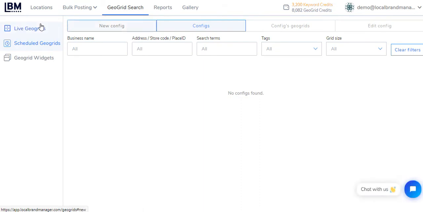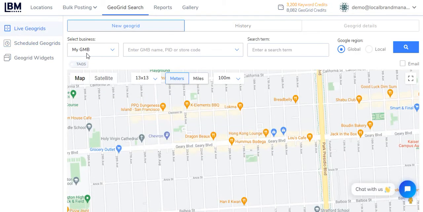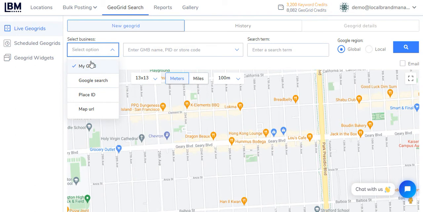There are 4 ways of creating GeoGrids. The first is using the businesses that you have already added to your GMB. The second lets you find the business you want to run the GeoGrid search for using Google search. The third will use the Google Places API, so you'll need to know the Place ID. And the last one needs a map URL that can be retrieved from Google Maps. All 4 ways suit storefront businesses. But if you run a service area business, you can use My GMB and map URL.